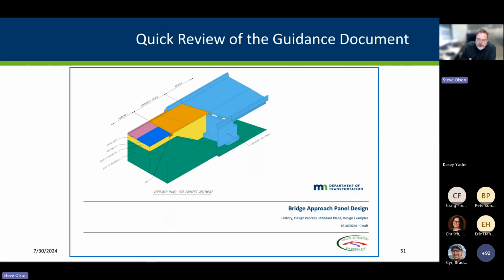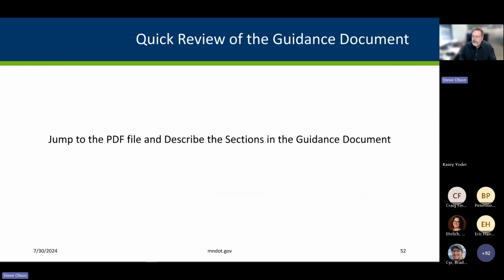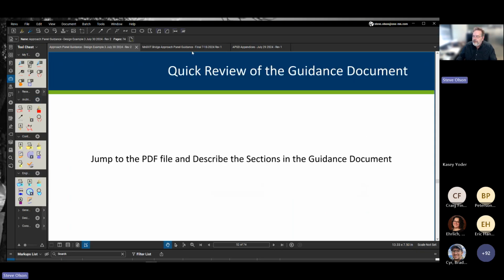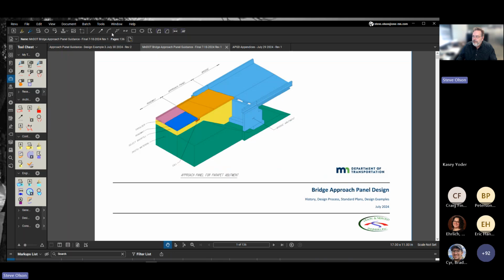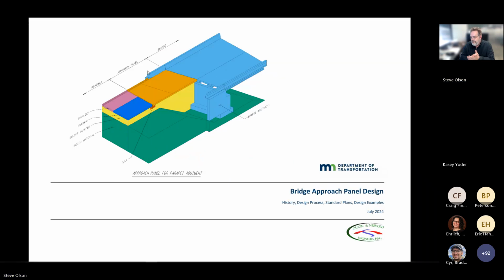So what I'd like to do next is just step into the guidance document, scroll through it, and give you an idea of what's in the document itself. Hopefully I can do my transition here without too much pain. I'm going to scroll through this pretty quick because there's a lot to talk about yet, and we've already been here half an hour.